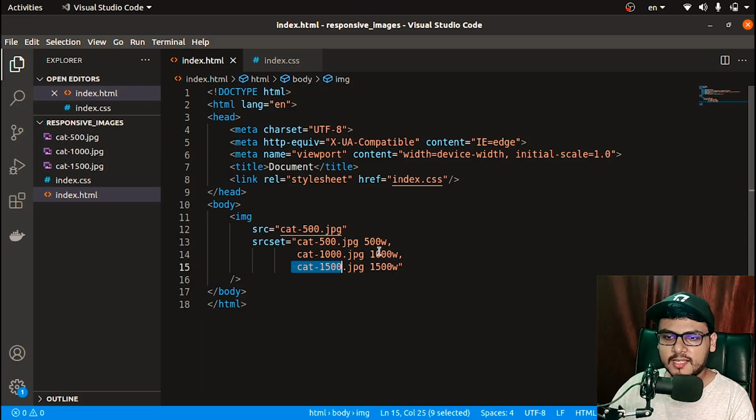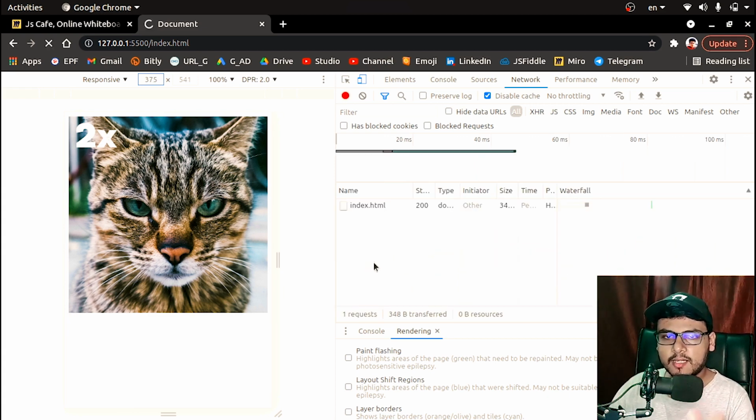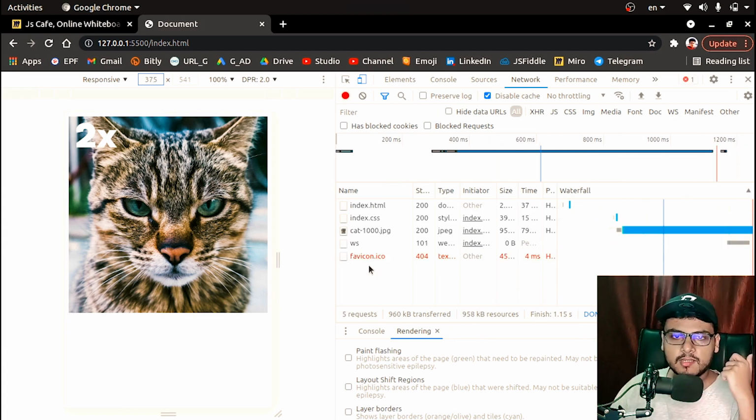I had set it to 500 device pixels, right? But currently the device width is 375 pixels, which is less than 500, right? So ideally it should render cat 500.jpg, but what I am actually seeing is that it is cat 1000.jpg, right? Let me reload it again. Oh, it is still giving cat 1000.